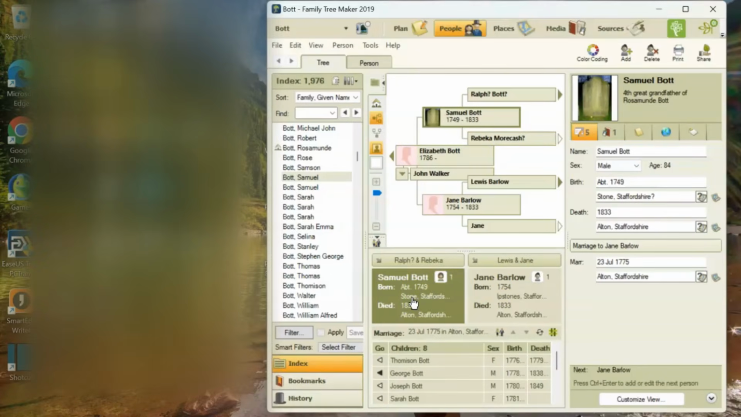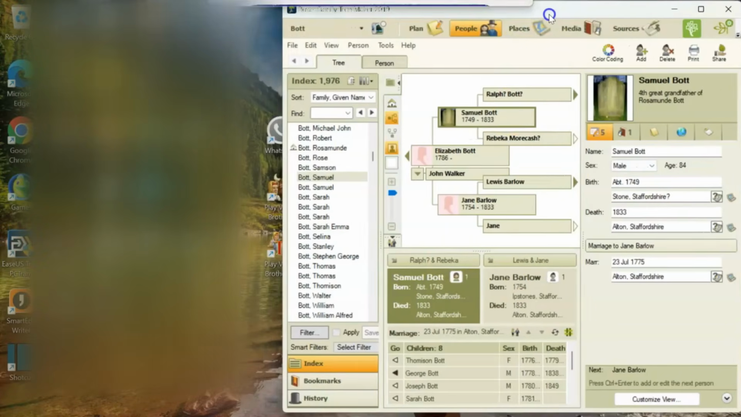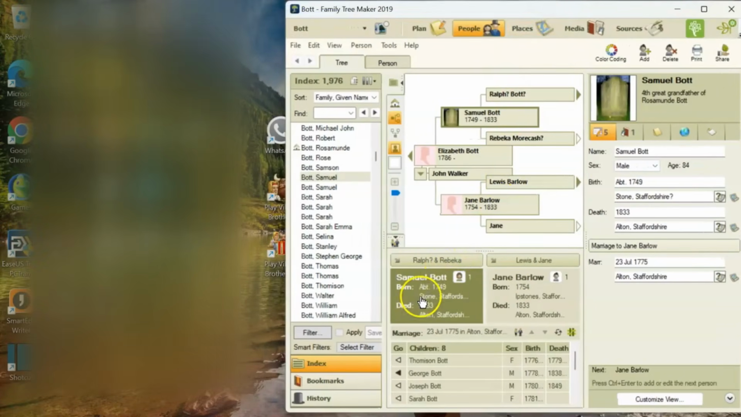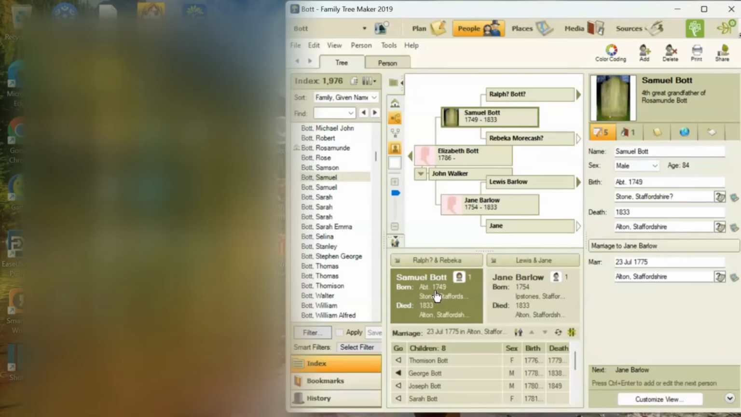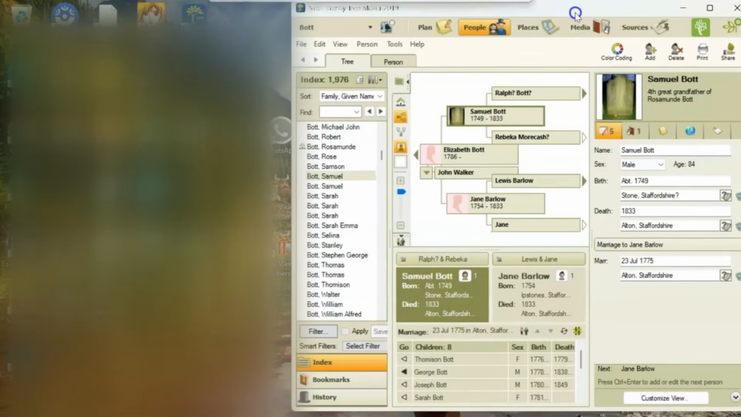She came from Staffordshire, which is very much where the Bott name comes from. And her father was Samuel Bott, married to Jane Barlow. He died in 1833 in Alton, which is a lovely little village. I visited it twice, very close to Alton Towers. We know that he was in his 80s when he died, and we have an approximate birth date of 1749.